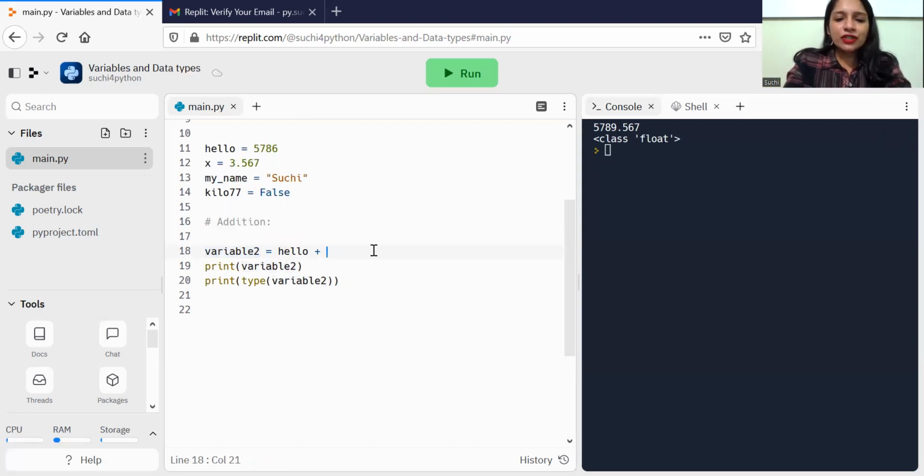So what happens if I try to add an integer and a string? Can you do that? I mean, think of it as a human being. Can you add a number and a string together? What's going to happen?